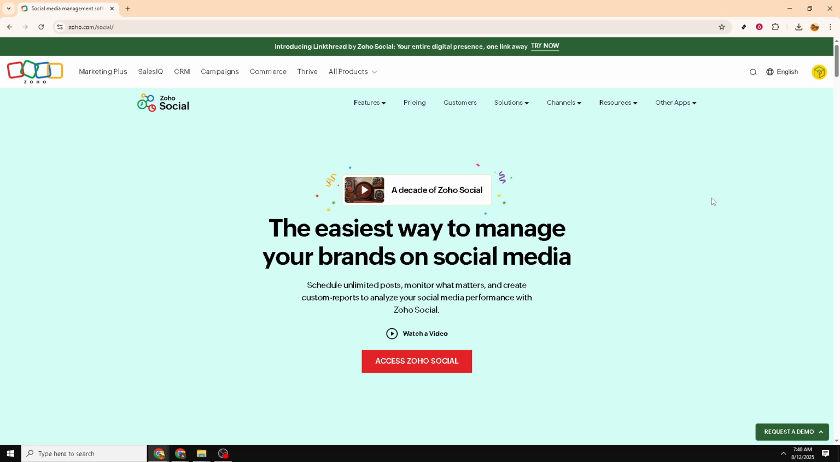First, let's begin by heading over to Zoho Social. Open your web browser and type in zoho.com/social. This is where the journey begins. Zoho Social is the hub for integrating your social media accounts with Zoho CRM, and it offers a variety of tools to make your social media management much more manageable and insightful.